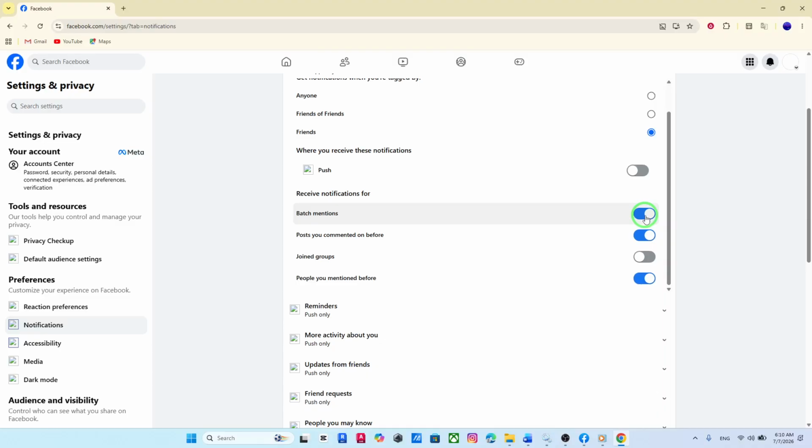That's it. You've successfully enabled sound for batch mentions notifications on Facebook. Now you won't miss important tags, group mentions, or conversations where multiple people are trying to get your attention.